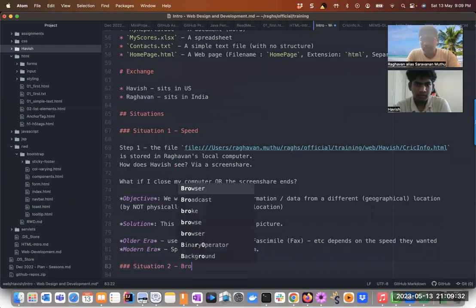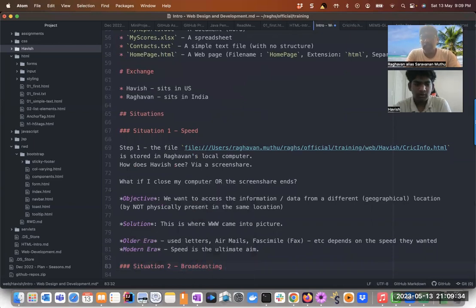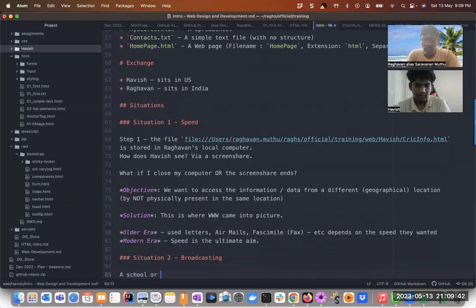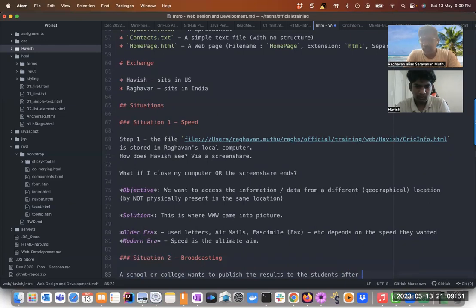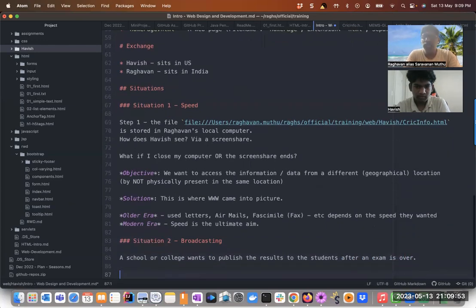The other thing is broadcasting. Let's assume you remember the older days, school or college. A school or college wants to publish the results to the students after an exam is over. How do they do it? Earlier days, older era. This is the objective, correct? Older era, how do they do?